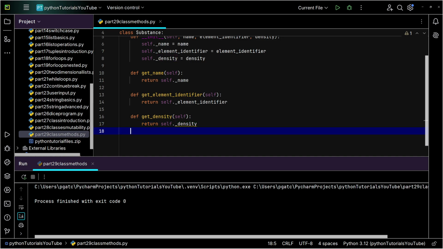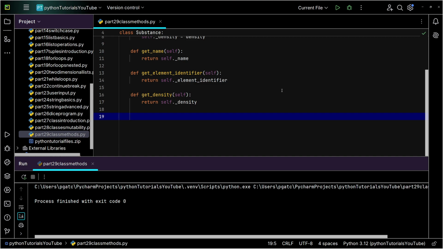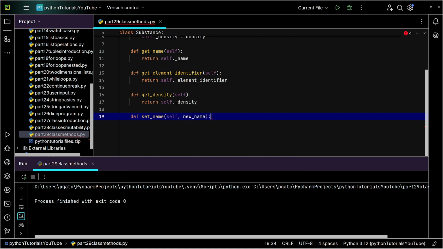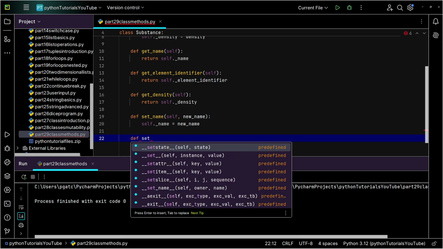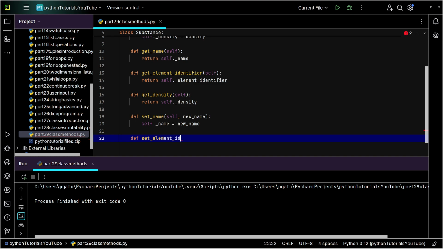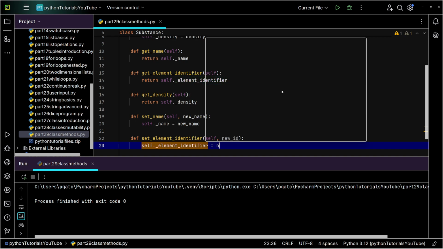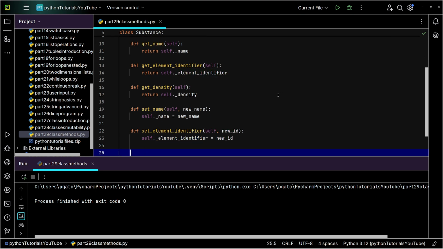Let's go ahead and grab all of our setters as well. These are basically the ones that are going to be setting the values. Again, this is your mutator method. If accessor gets, mutator changes, if you want to think about it another way. So I'm going to do set name, with self and new name. self._name equals new name. I'm not too worried about that one. Def here. We're going to do set element identifier, with new ID. This one's pretty straightforward too. So self._element identifier equals new ID. I like that. And here comes the hard one.